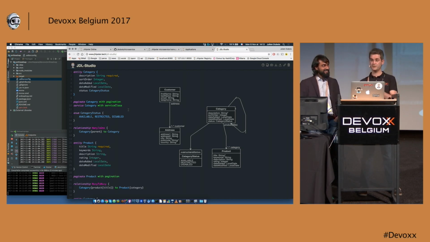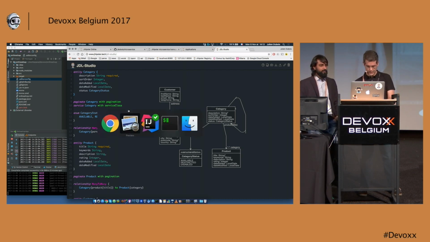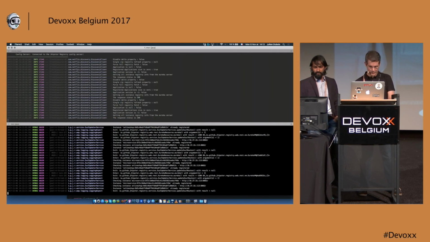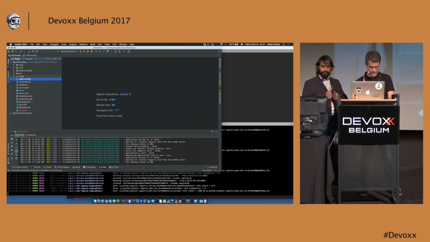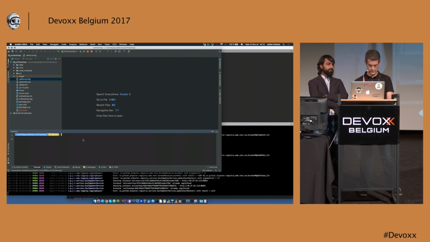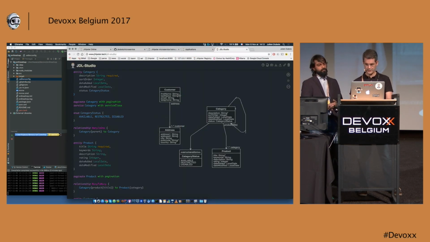And lots of people using JHipster also work with Microsoft Visual Studio. I'm not sure there's a plugin for that. So my app here, let's generate those entities on my application.